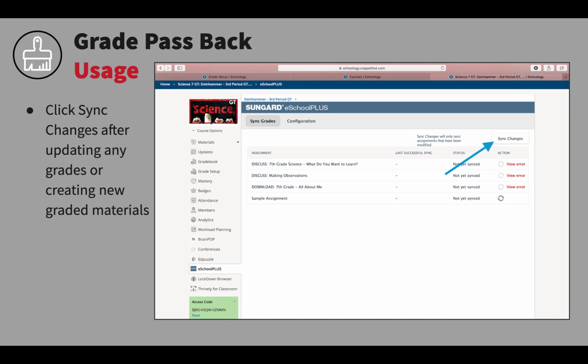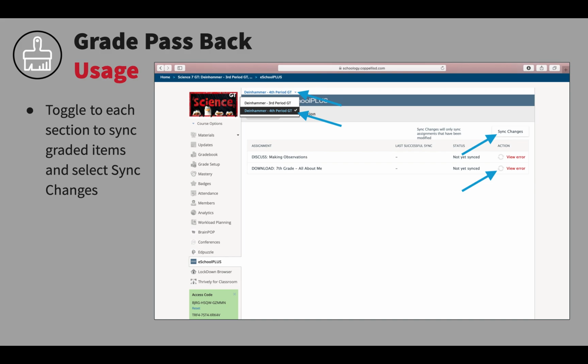Now you are going to want to do this for each section that you have. So notice up at the top, I'm in third period, but you're going to want to toggle to each section so that each section's grades get pushed to eSchoolPLUS. Okay. When you toggle to each section, you're also going to want to make sure you do both of those steps too, clicking on the sync button and then clicking on the sync changes button.